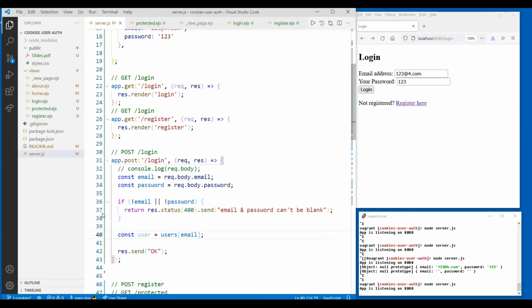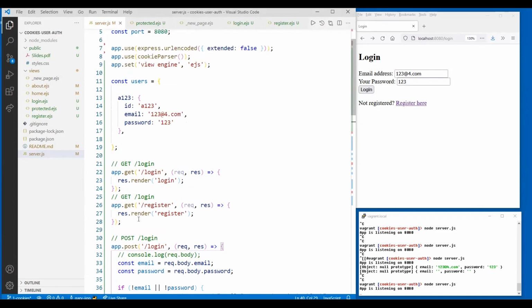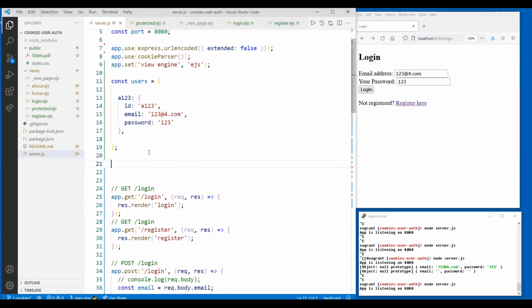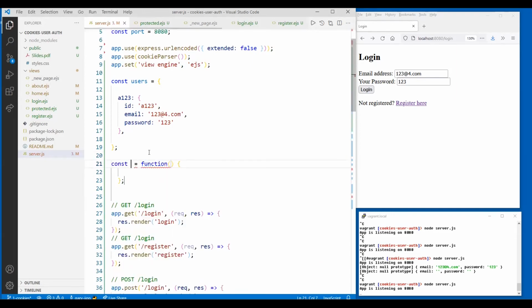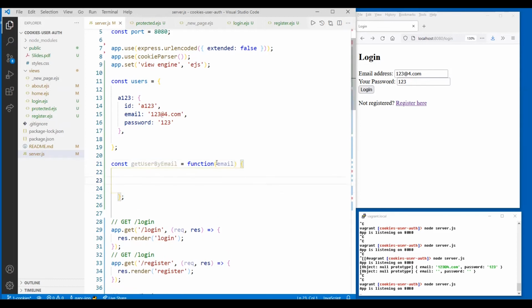And that sounds like a really good job for a helper function. So I should make one, make a function. I'm going to call it get user by email, which, as the name suggests, will get the user by email. Okay, so I'm going to give it email, and it's going to return the user. So I need to look through this object.